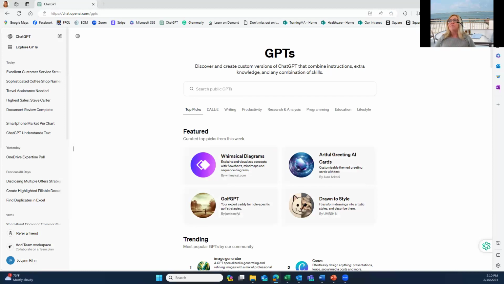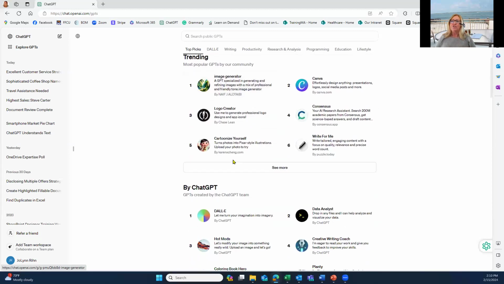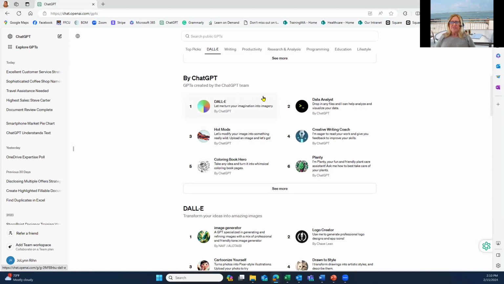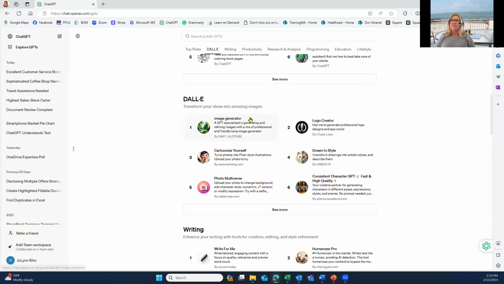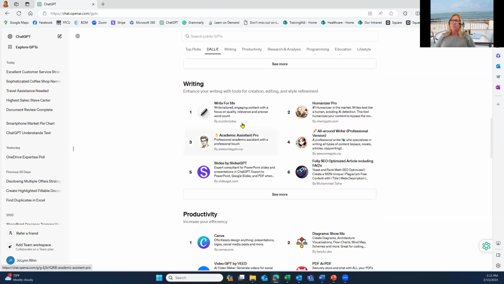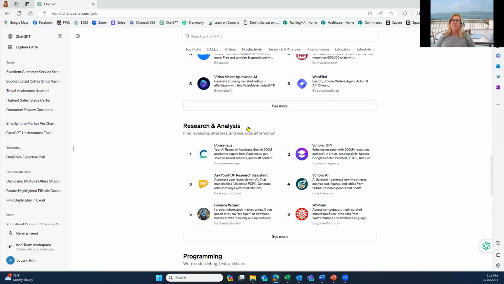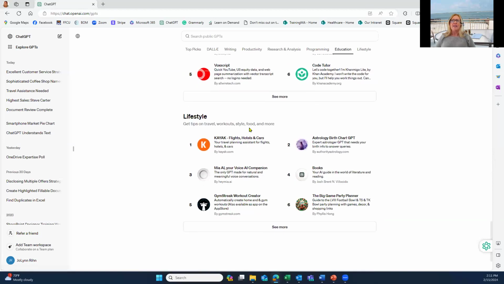our GPT. So as you can see at the top, it says discover and create new versions of GPT to combine instructions, extra knowledge, or any combination of skills. And there's some ones that they have in this featured. There's some trending ones that are available here, ones that are created directly from ChatGPT themselves, and the Dolly, which we'll talk about, the writing options, productivity. So it's got all these different categories of different things that you can be utilizing.